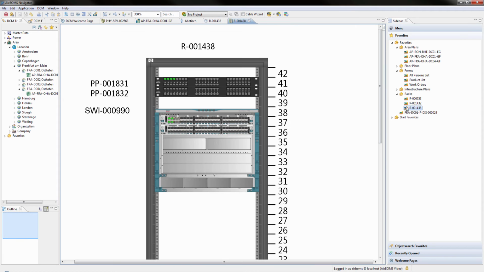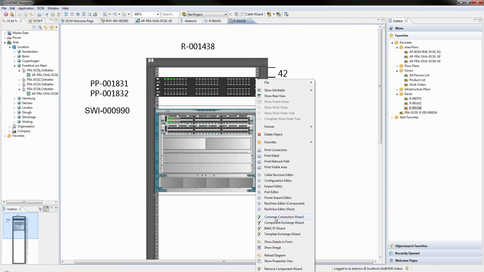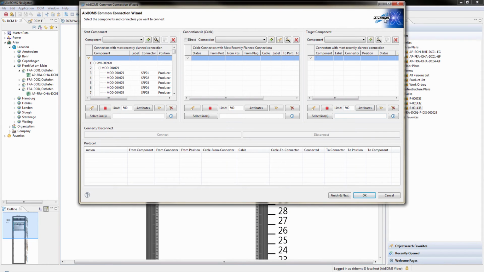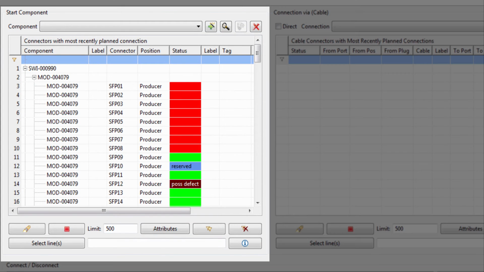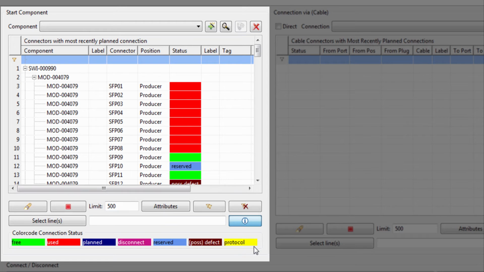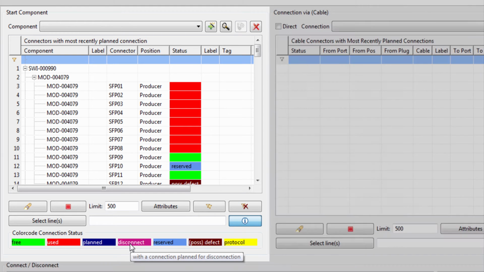Let's view one of our switch racks in order to take a look at some new features in the Common Connection Wizard. The color codes in the port status column now can display much more information. For example, whether a port is reserved, defective, or whether a work order exists. The color code legend can be shown in order to check the exact meaning of the color codes.